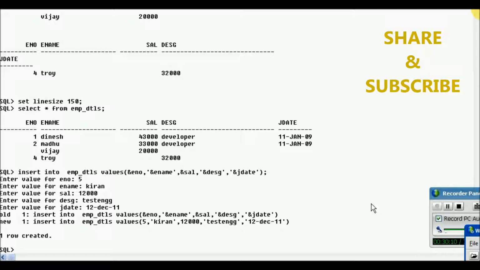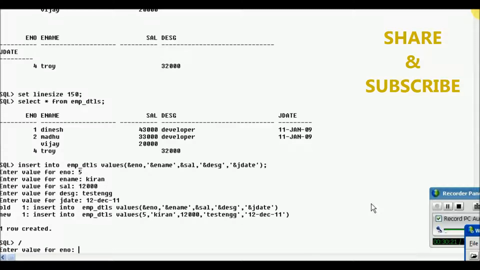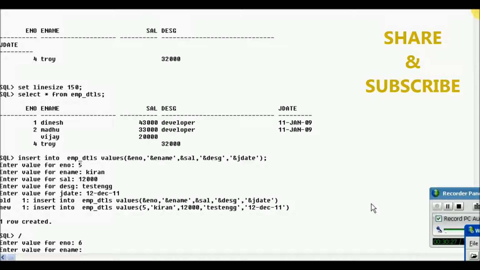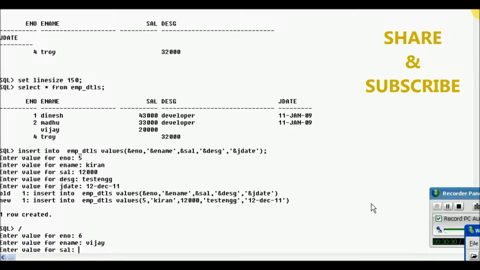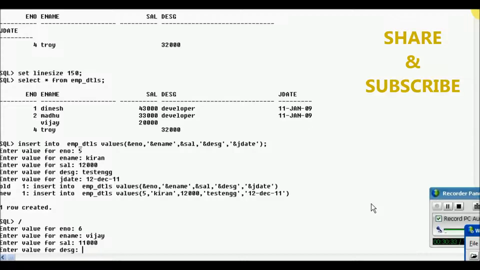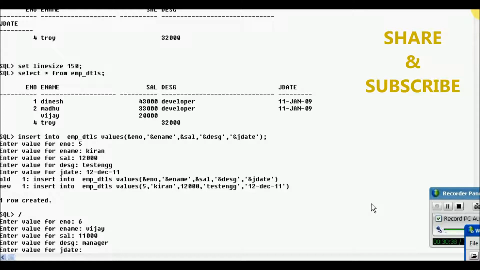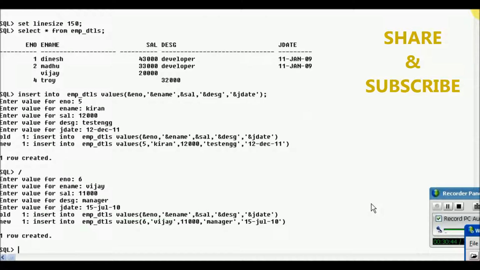Okay. Now again, no need to type the insert command again. Just use slash to execute the command above. To execute the previous command again, just use slash. Enter. Again, it is prompting you. Then employee number 6, employee name Vijay, employee salary 11,000, employee designation some manager, and employee joining date 15th of July 2010. So only one time we are using the insert command, and we are inserting multiple records.